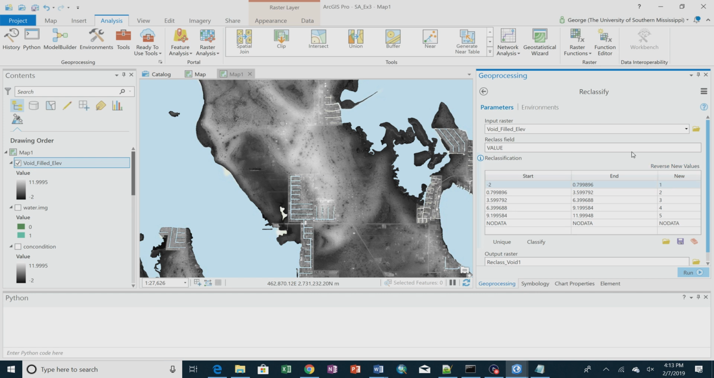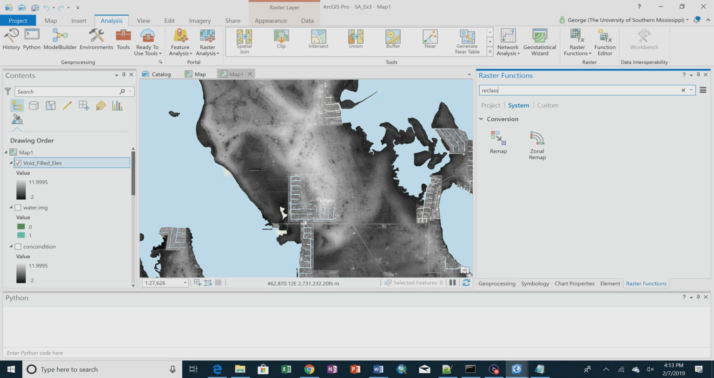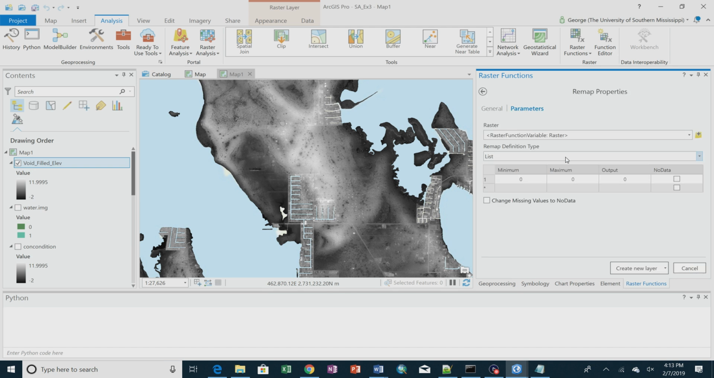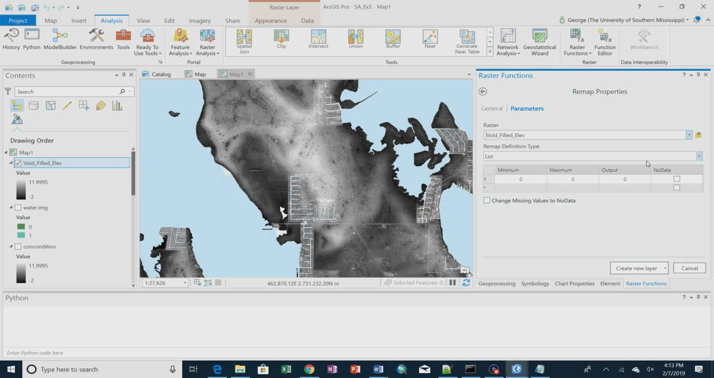Okay. Let's see if there's a function chain that does it as well. I'm just curious. I don't actually know. So maybe if I search reclassify, remap. Yep. So we could do it in the raster function chain.